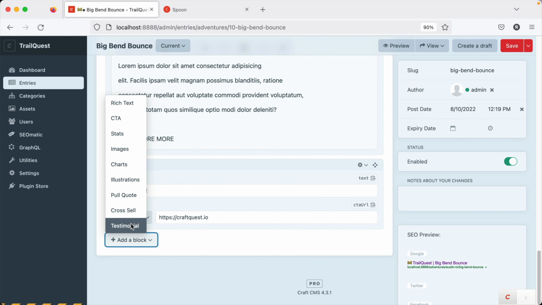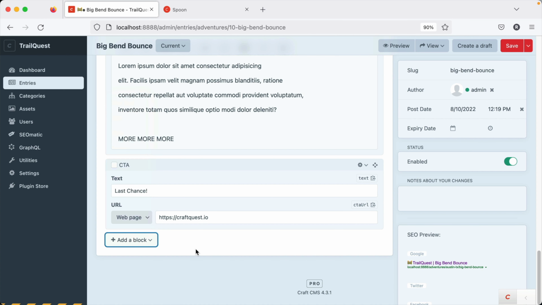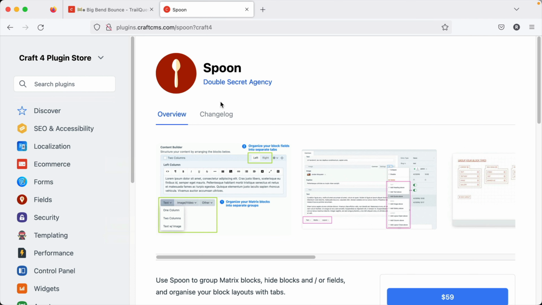But what I would like is to give the authors a better experience so they can choose from a set of text blocks, perhaps a set of imagery blocks, and so forth. And that way, it's just a little bit clearer which blocks they want to add. We're creating just a slightly better authoring experience. So to do that, I'm going to look at the plugin called Spoon from Double Secret Agency. And again, this is the first look.